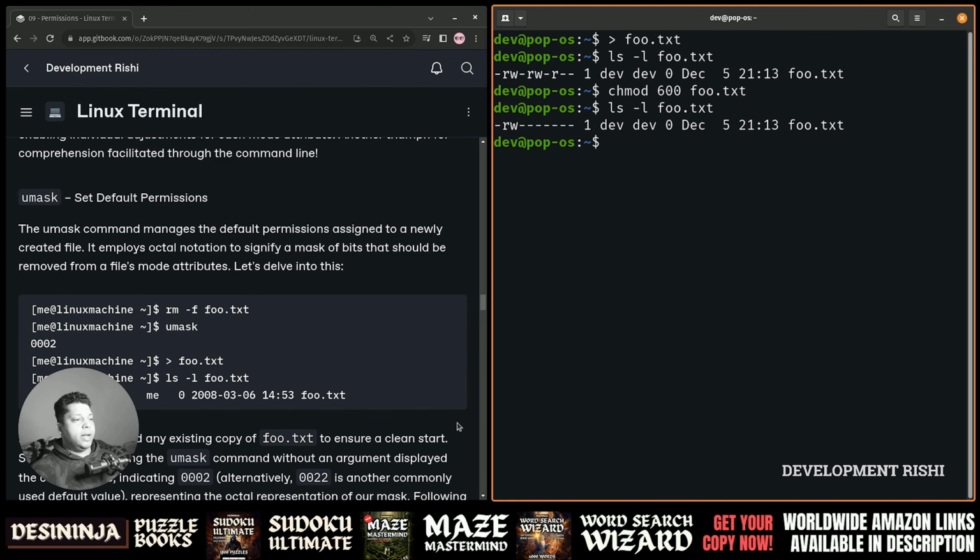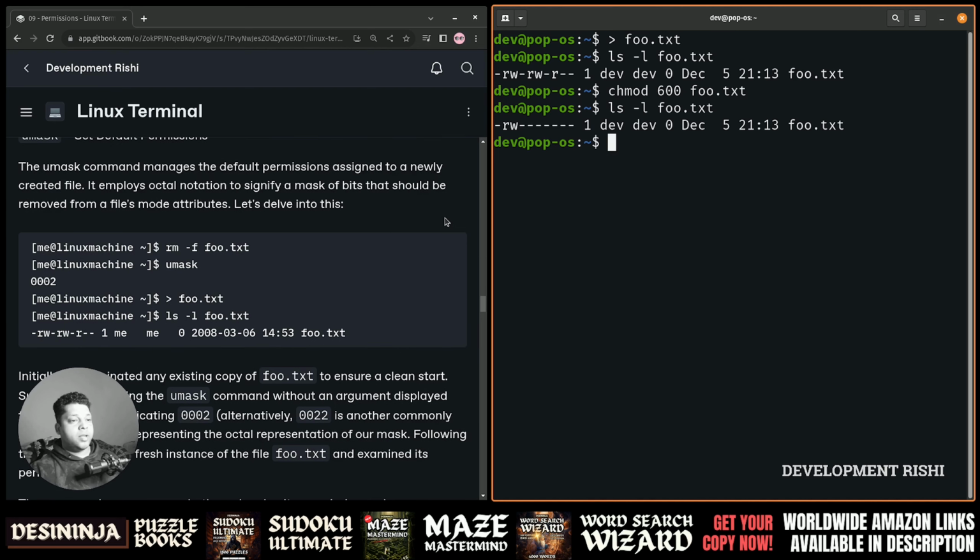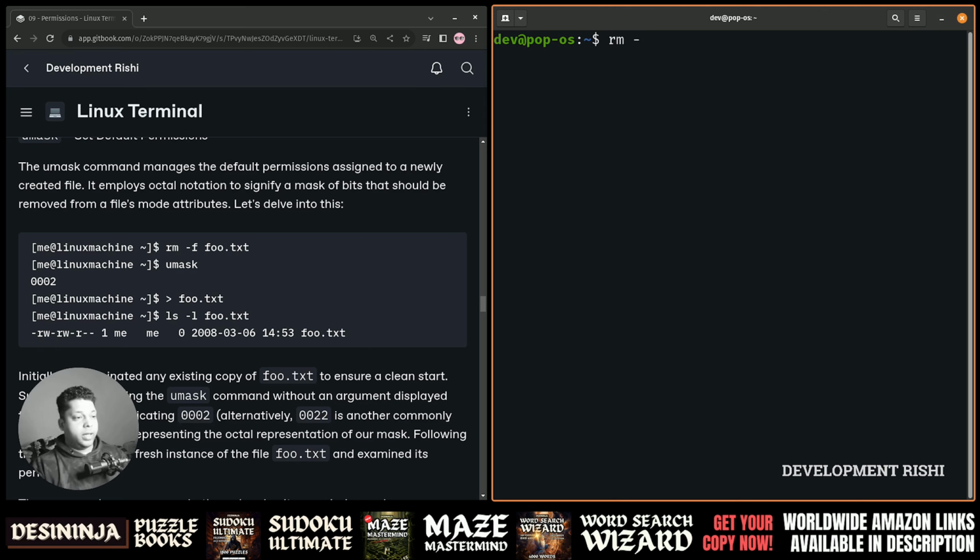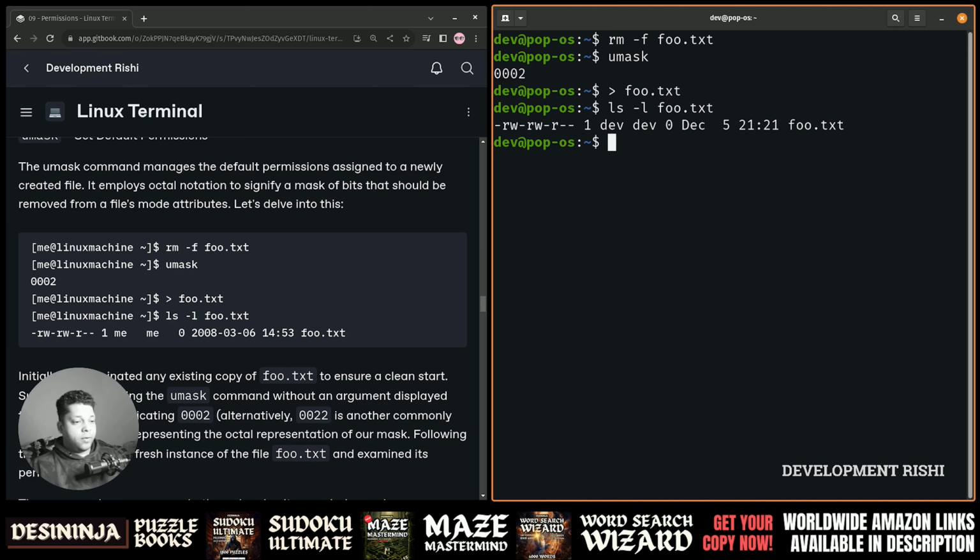Now let's talk about the umask command, which sets default permissions. The umask command manages the default permissions assigned to a newly created file. It employs octal notation to signify a mask of bits that should be removed from a file's mode attributes. Let's delve into this. Okay, so first of all, we'll remove the foo.txt, and then we'll say umask. Then we'll create foo.txt. Now let's say ls -l foo.txt, and you'll see the following output.